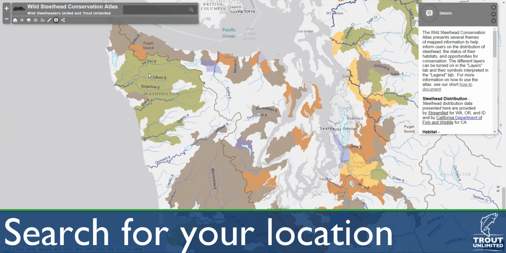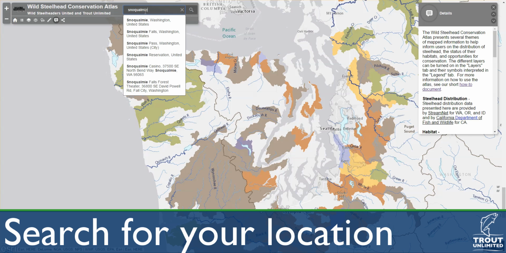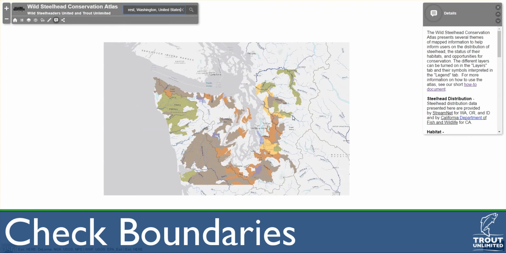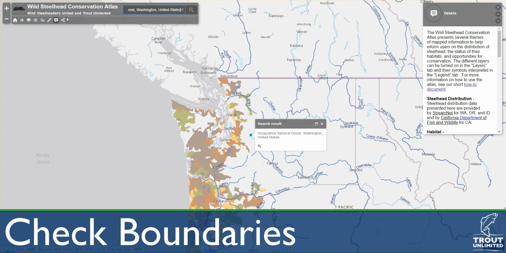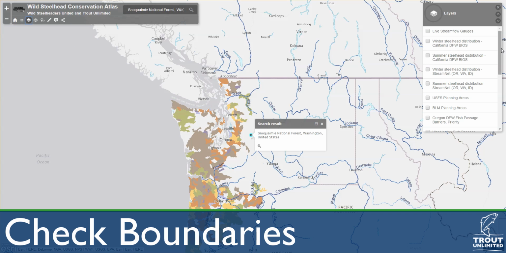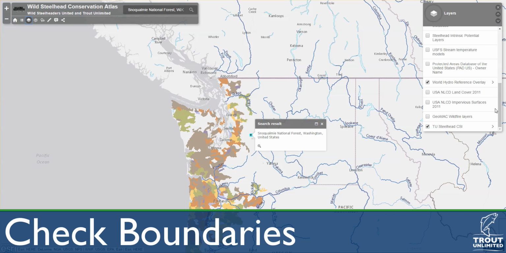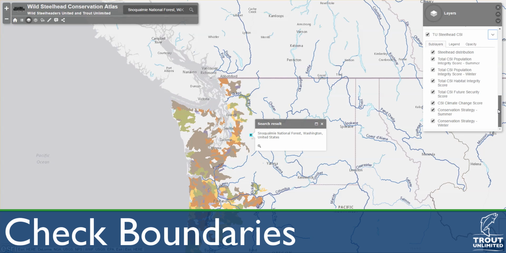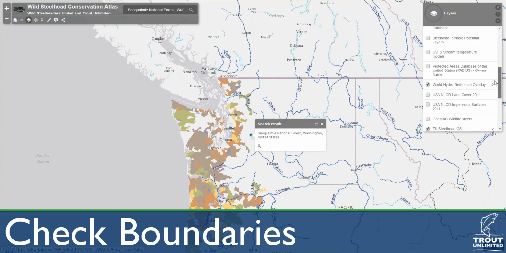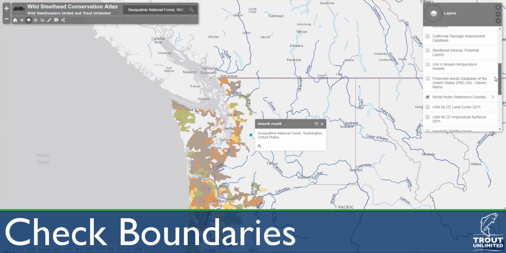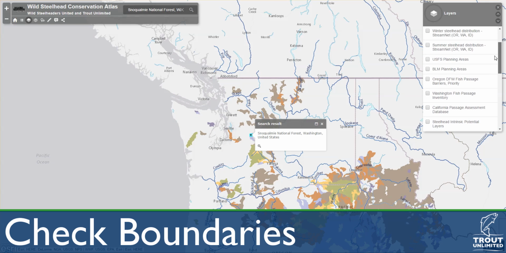Let's begin by searching for your area of interest. So here I'm going to search for this national forest. And then to make sure that I'm within the boundary of the forest when I'm looking at the other data layers, I'm going to turn on the U.S. Forest Service layer in conjunction with the conservation strategy layer. So I know when I'm looking at that conservation strategy, it's within the national forest.